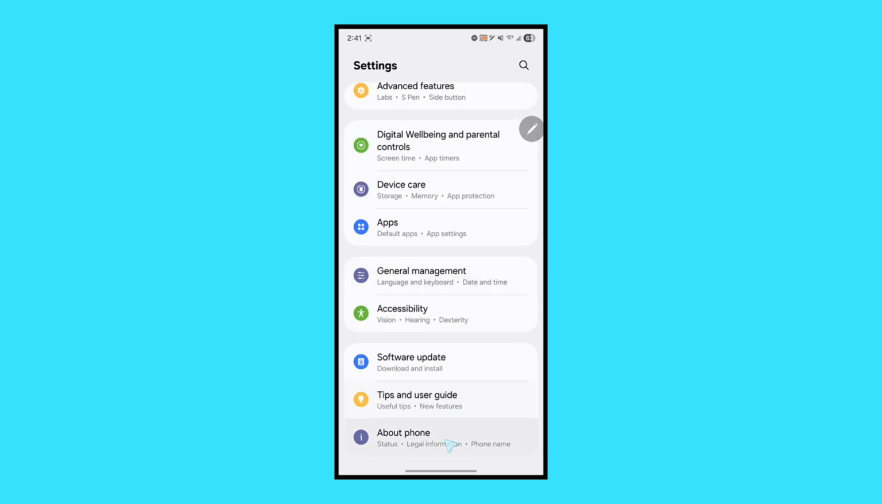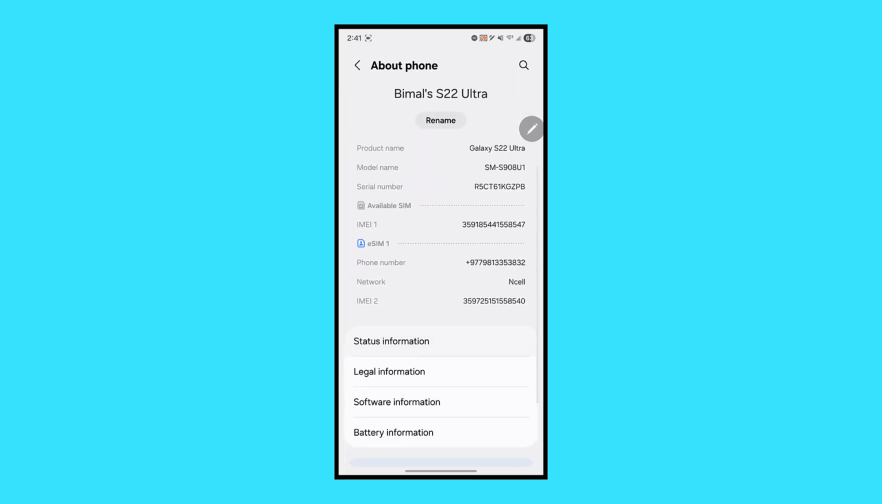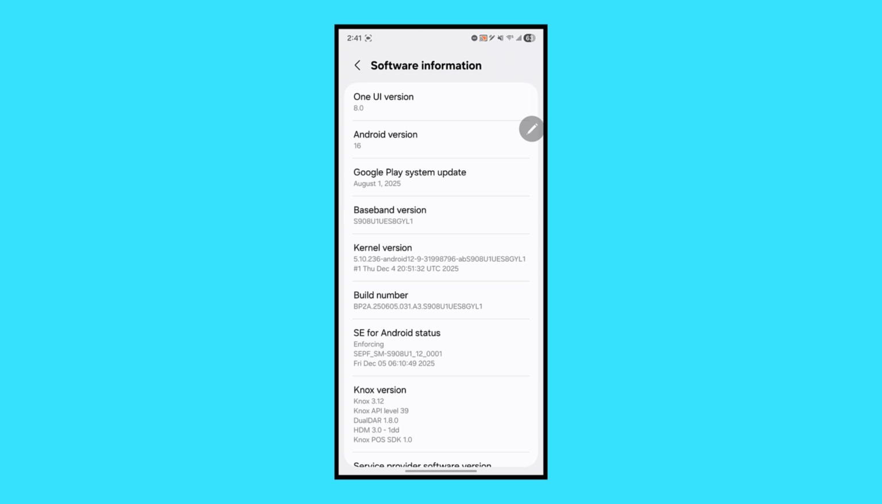So scroll down and go to the About phone section, scroll down and go to Software information, and multiple times tap on the build number in order to enable developer options for your device. Then tap the continue button. Once you've allowed developer options, just come back, scroll down and select developer options.